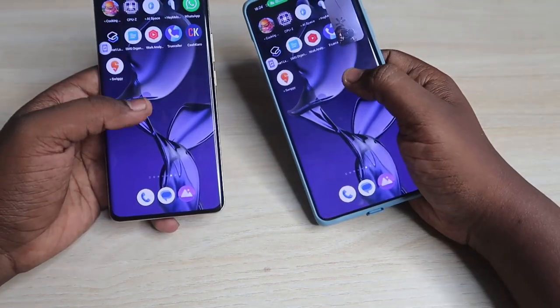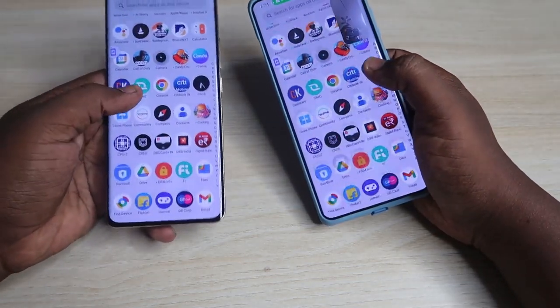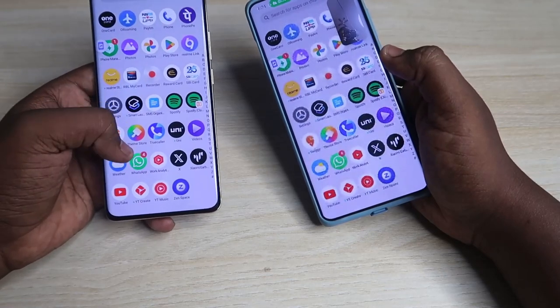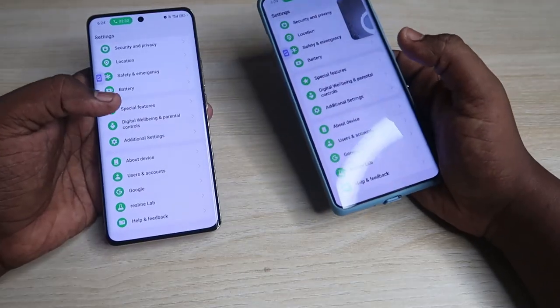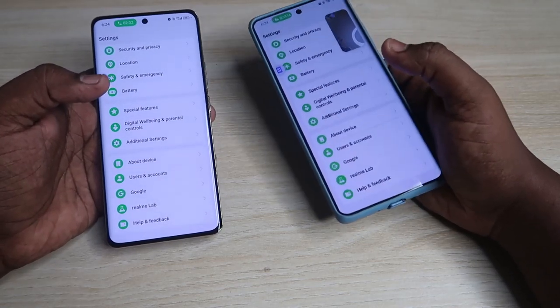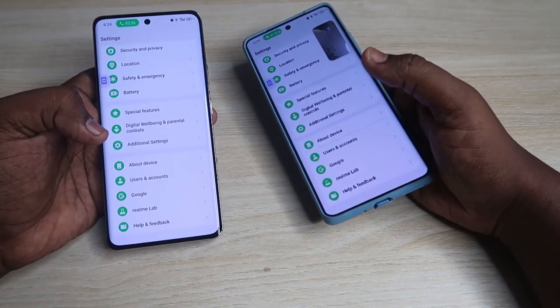So now as you can see here, whatever I do on this smartphone, the Realme on the left side, that has been shared to the right side smartphone. So like this, you can easily share your Android screen to another Android smartphone using the Google Meet application.